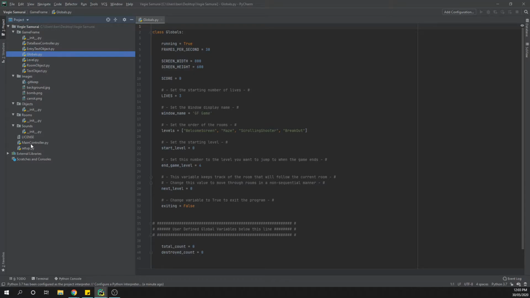The main game itself actually gets run off this main controller.py file. Okay, so we would normally run that. There's no point trying it now because it's not going to work.